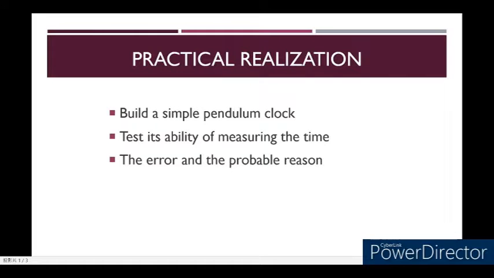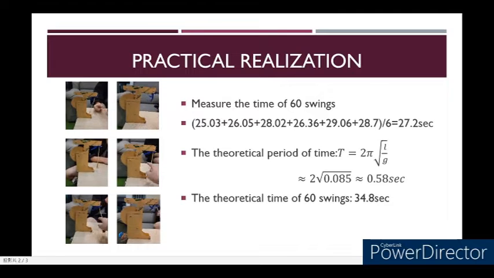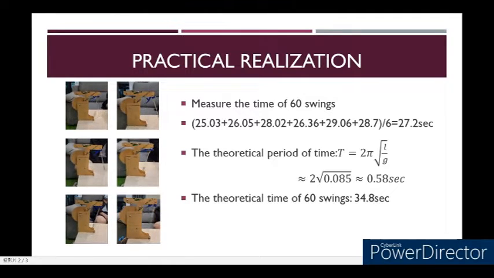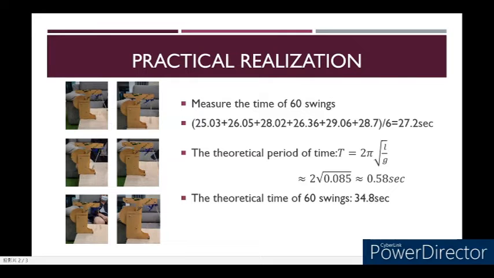For the practical realization, we built a simple pendulum clock, tested its ability to measure time, and looked for the error and the probable reasons. We measured the time of 60 swings and found the average time is 27.2 seconds, but the theoretical period is 0.58 seconds, since the length of our pendulum is 8.5 centimeters. So the theoretical time of 60 swings will be 34.8 seconds, which is much more than the actual one.